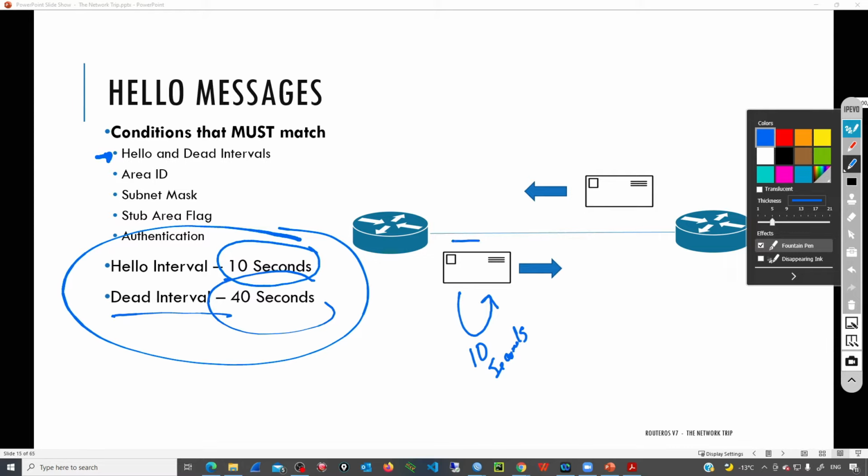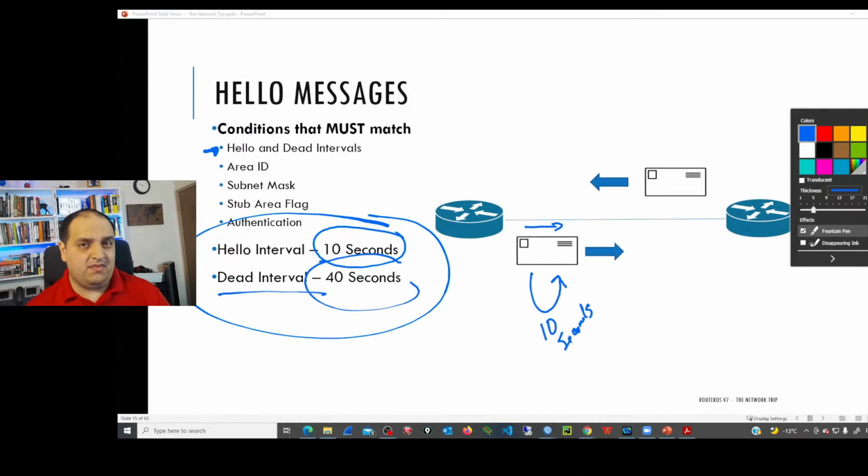If R1 is sending that hello message, it's going to include the hello interval and also the dead interval. So what exactly is the dead interval? The dead interval is basically that router announcing to the neighbor, if you don't hear from me after 40 seconds, you can bring down our neighbor adjacency. And now the neighbor knows that if after 40 seconds it's not receiving those hello messages, then it's going to remove the neighbor, execute the Dijkstra algorithm again, and recalculate the best path to reach all the networks. Those two timers must match.